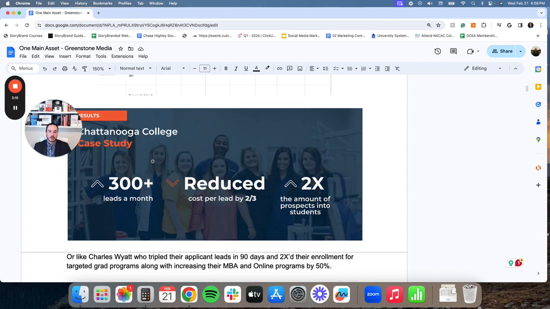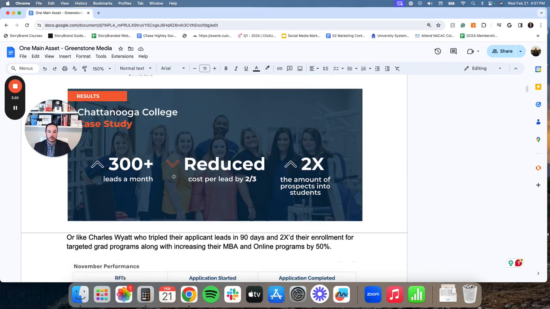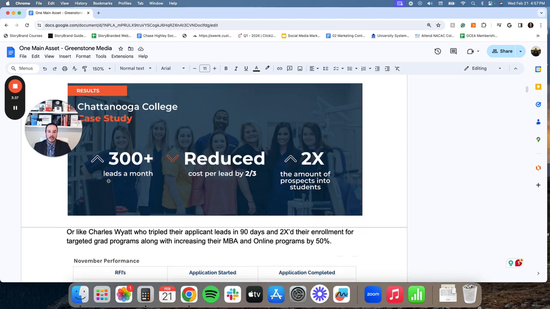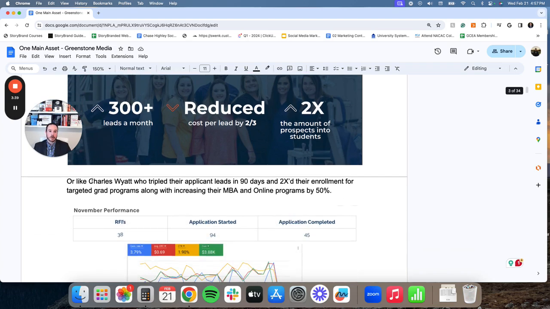And essentially what they were able to do is get a system in place where they're averaging about 40 enrollment leads, so a little well over 300 leads per month, actually reduce their cost per leads by 2/3. And then for their targeted programs, from their nursing programs, medical assistant programs, their dental programs, they actually consistently doubled enrollment each month for those targeted programs.